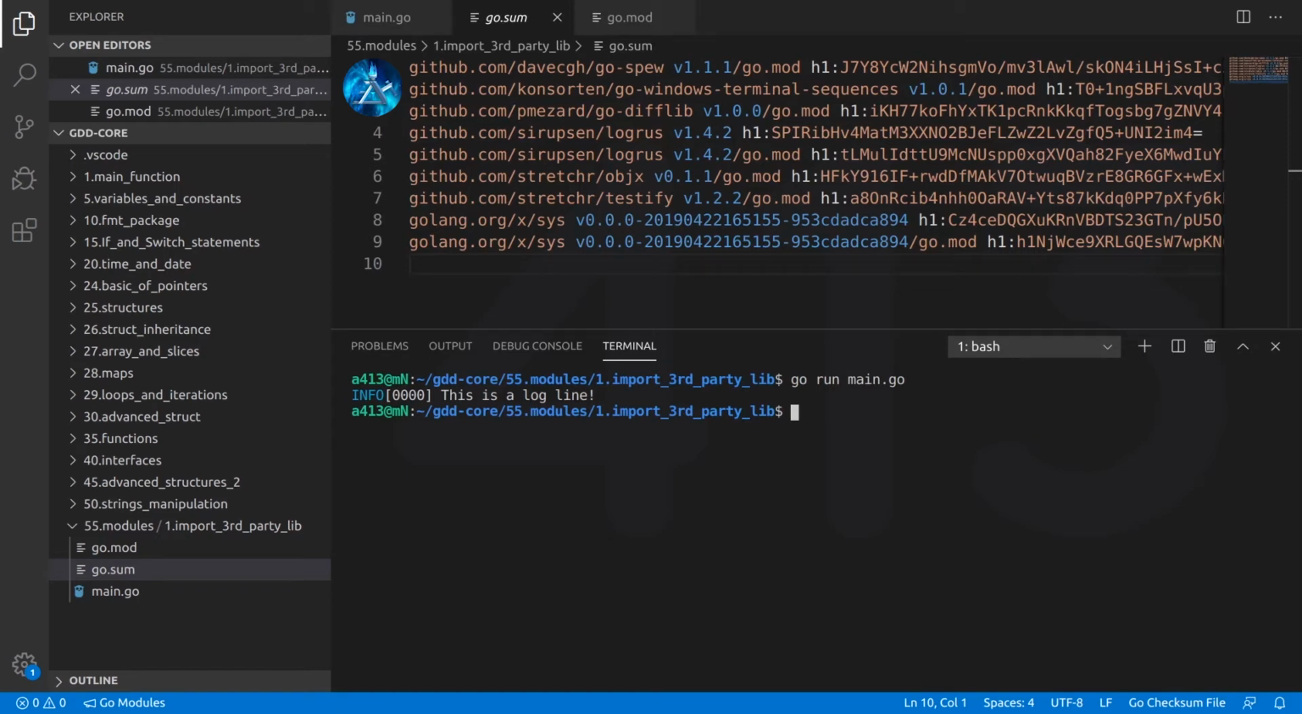The second way would be that we can create a vendor directory. For that, we will use our go mod core function. Inside of our project, we will type go mod and then we will use the vendor function. We will execute this command.